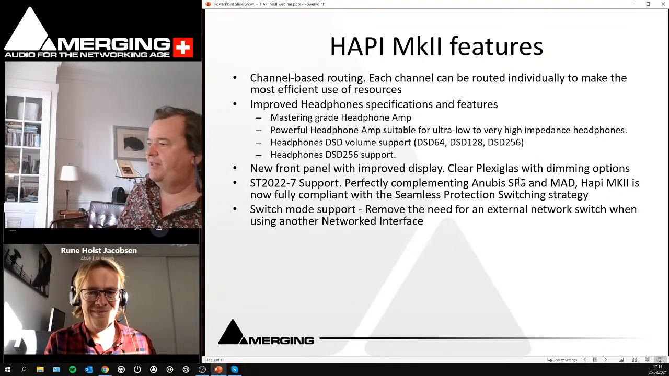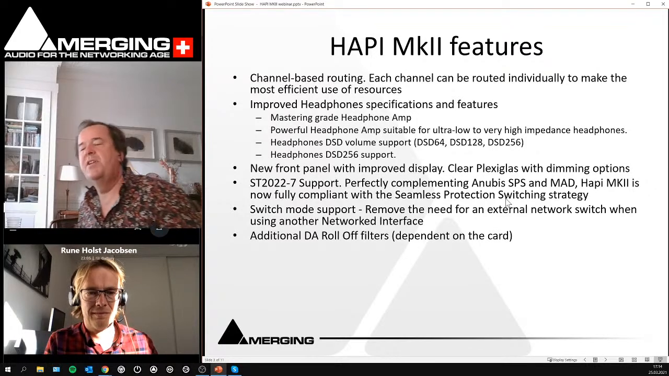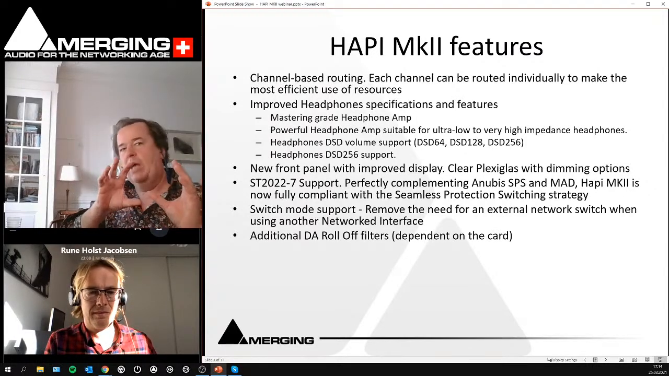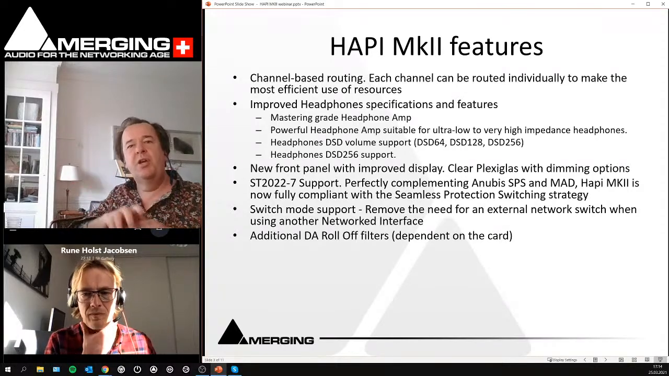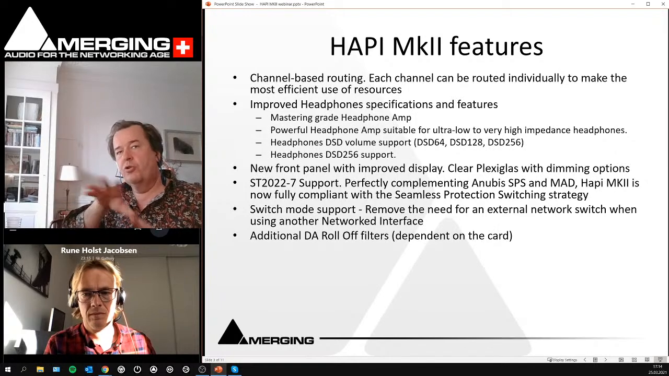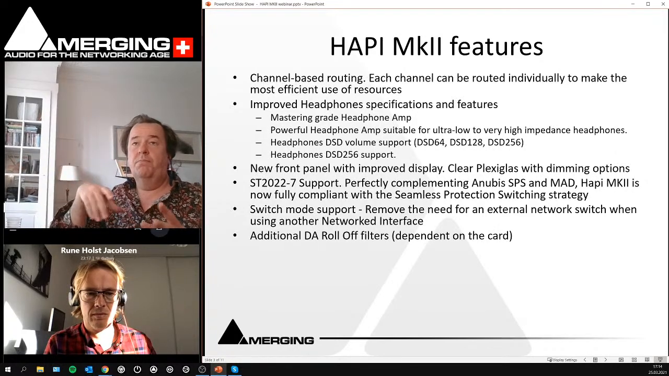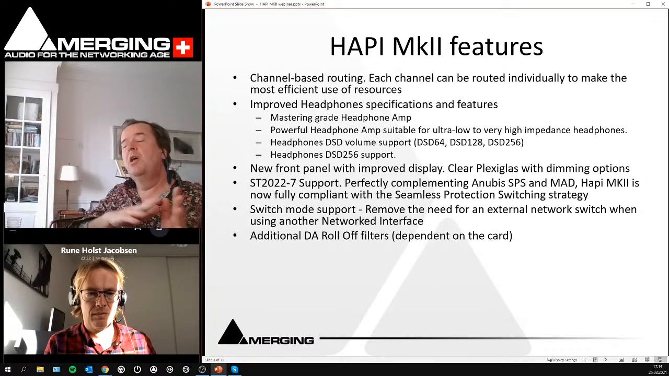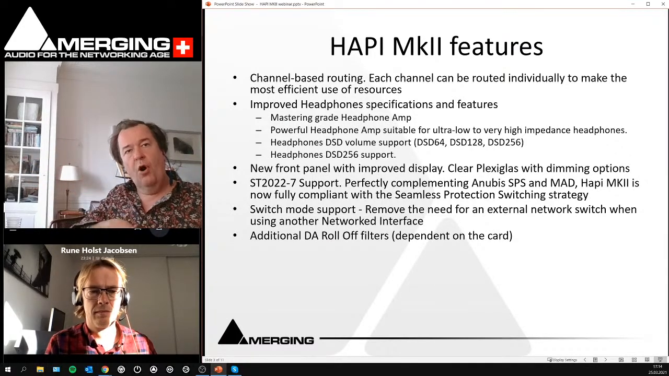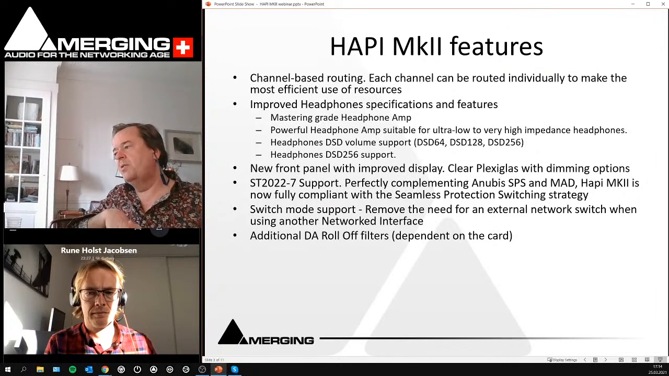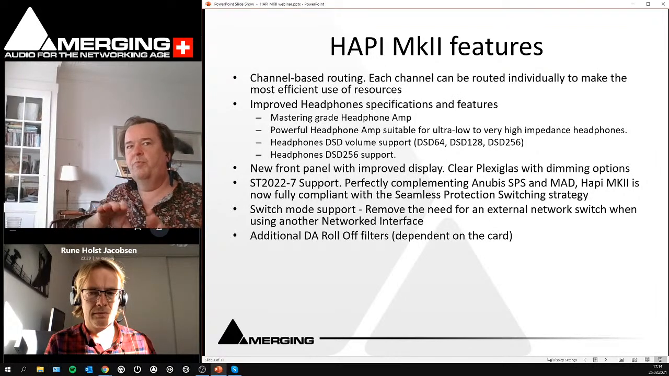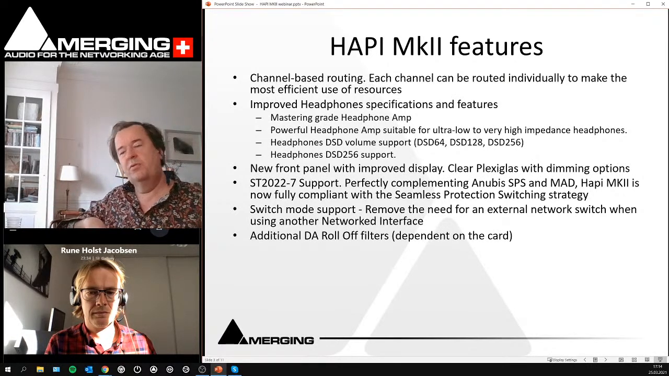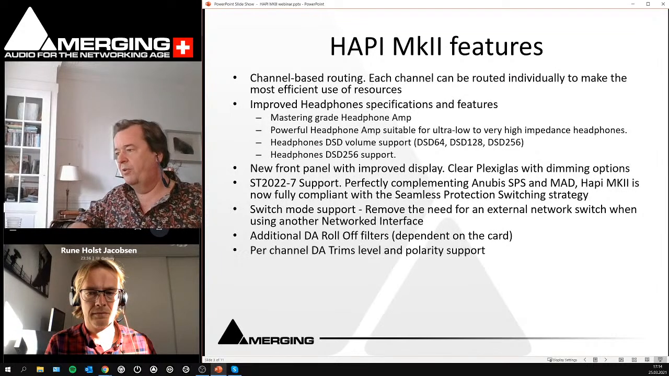Good. The next point here is that we implemented in the HAPI Mark II new DA roll-off filters that will also be available, but not on all cards. We now have nearly 9 or perhaps even 10 years of the first generation of the cards with the Horus and then the HAPI, our DA cards, and some old ones will not be able to have the different filters. But more recent ones will also benefit from those different DA roll-off filters.